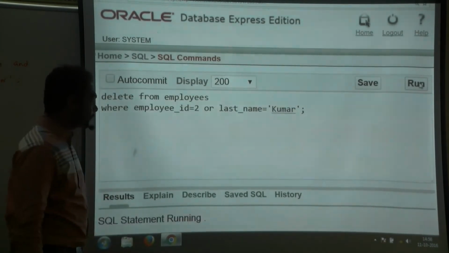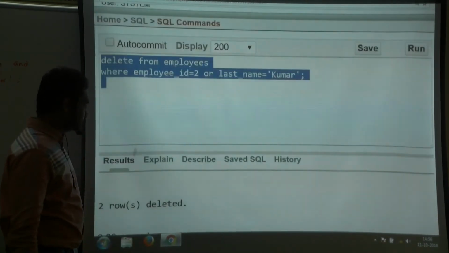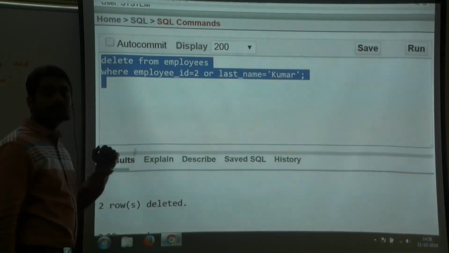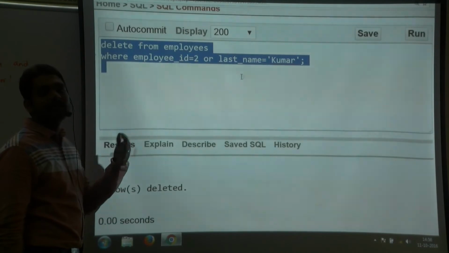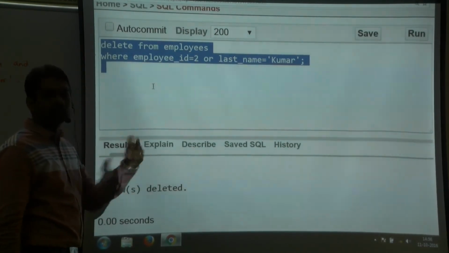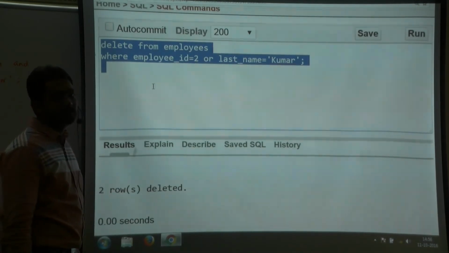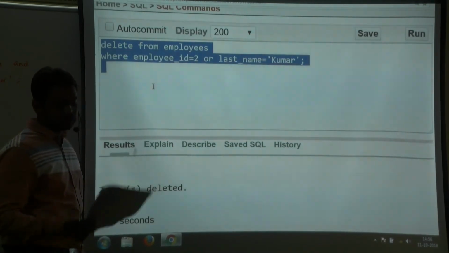Execute this. How many rows deleted? 2 rows deleted. Which are those 2 rows? Wherever employee ID is 2 or last name is Kumar, those would have been deleted. Anyway, copy the query along with the output. Please be quick and try solving the next one.